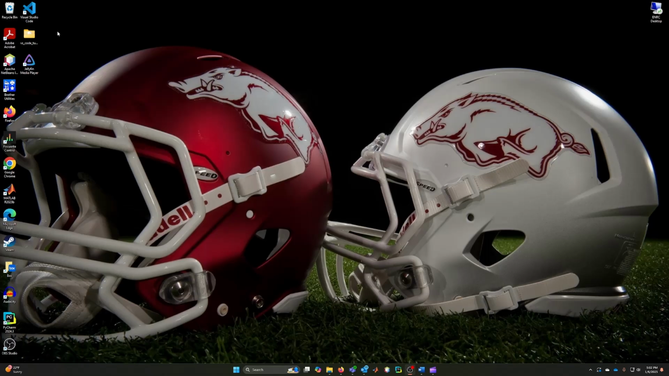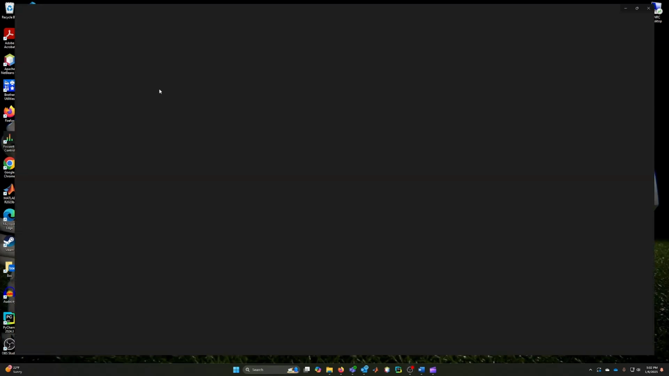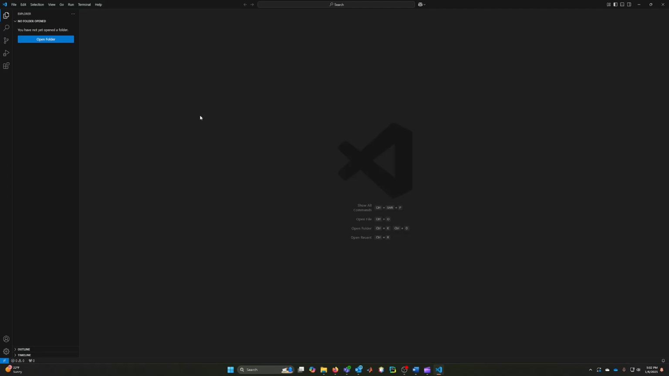Once both of these have been downloaded, we will go ahead and open up Visual Studio Code. You should see something pretty bare bones and something similar to this. Before we proceed further, we need to realize that Visual Studio Code is a multi-language IDE, which means we have to set it up to use Python.